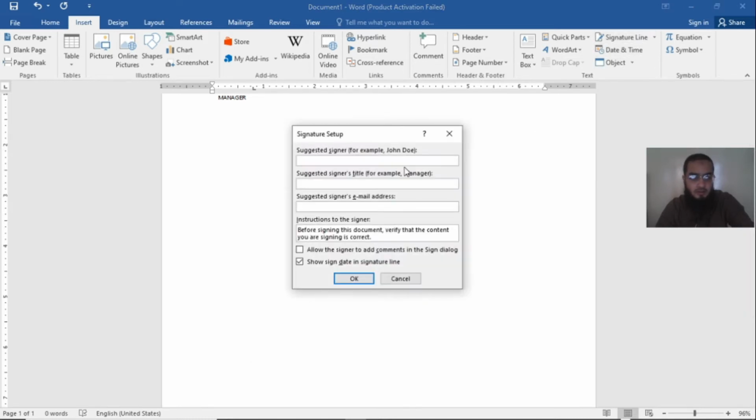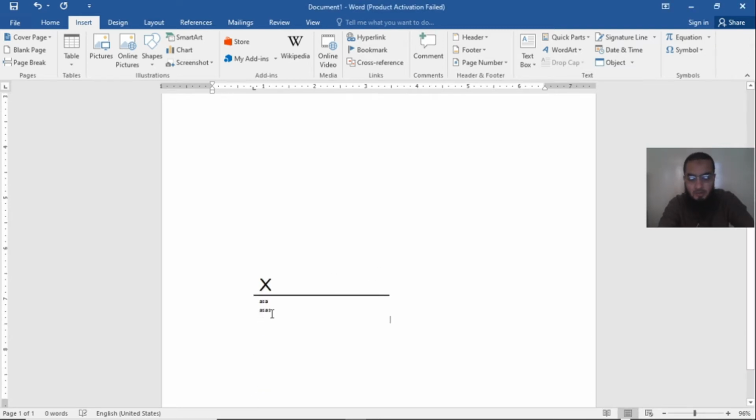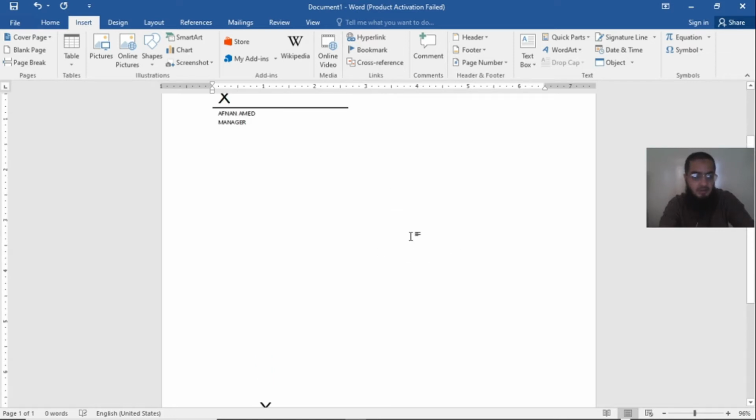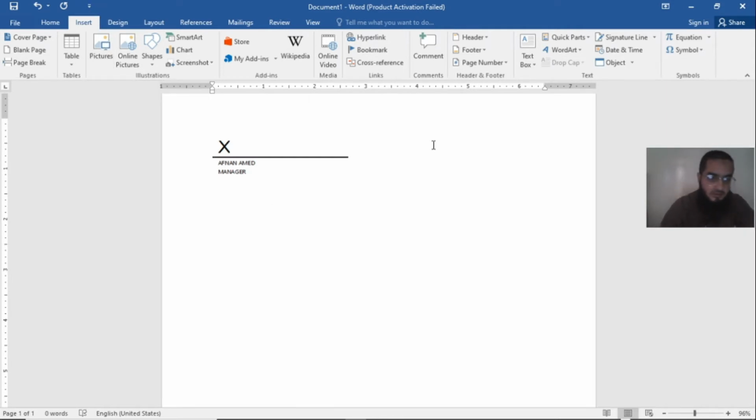If my mouse is here, the signature line will be here. So go to the signature line, same as this. See, my mouse is here, I click here, so the signature line is here. If I double click here, the signature line will be here. So this is how you can create your signature line from the insert tab.